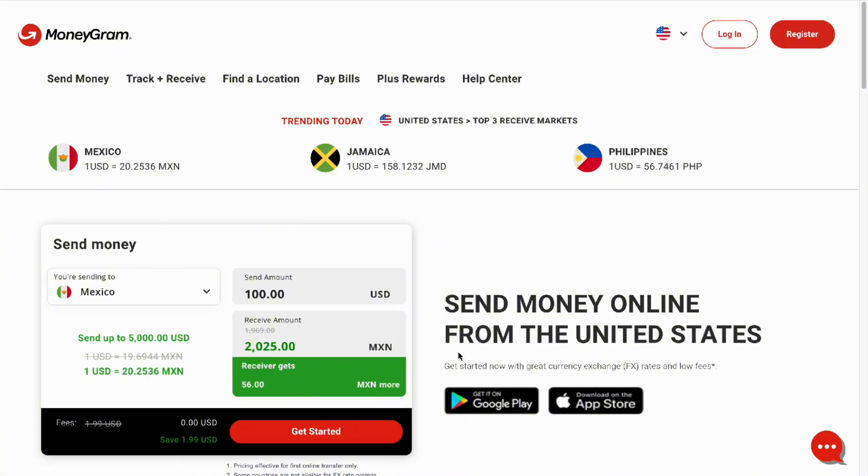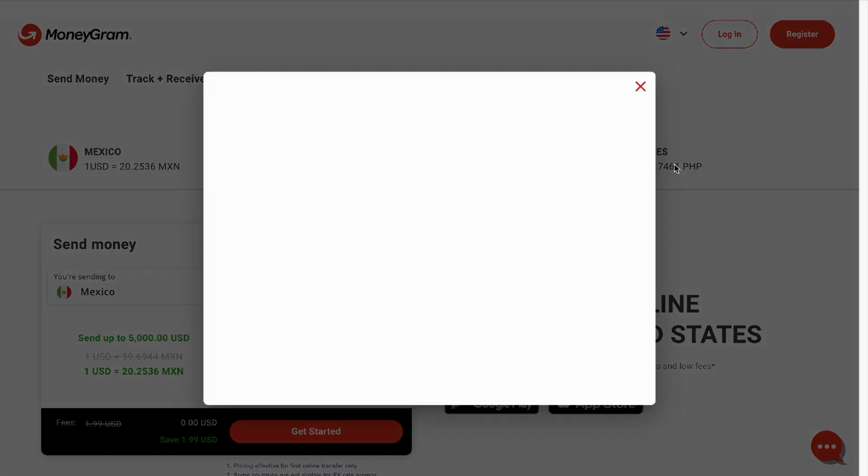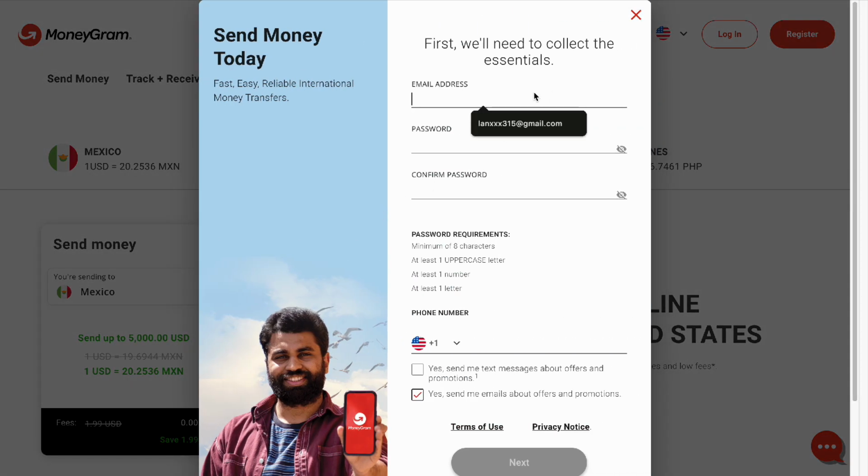So first you'll have to download it from Google Play or the App Store, or go to the website itself, as you can see right here. First you'll have to register in the top right corner, placing your email address, of course, your password, confirming your password, and the password requirements are right here.